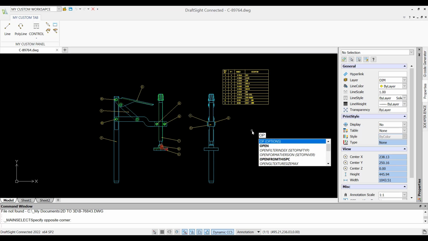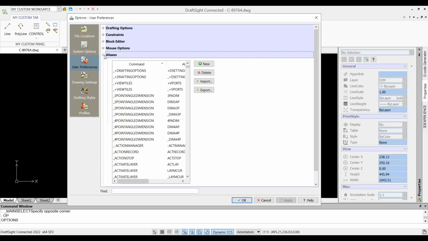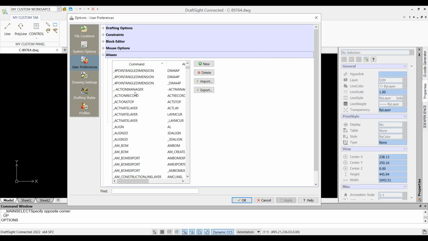Again, just go to options, use the keyboard shortcut OP, and then under options, you have user preferences, and under user preferences, you have aliases. Under aliases, you can see the list of all the commands and their aliases on the right hand side.